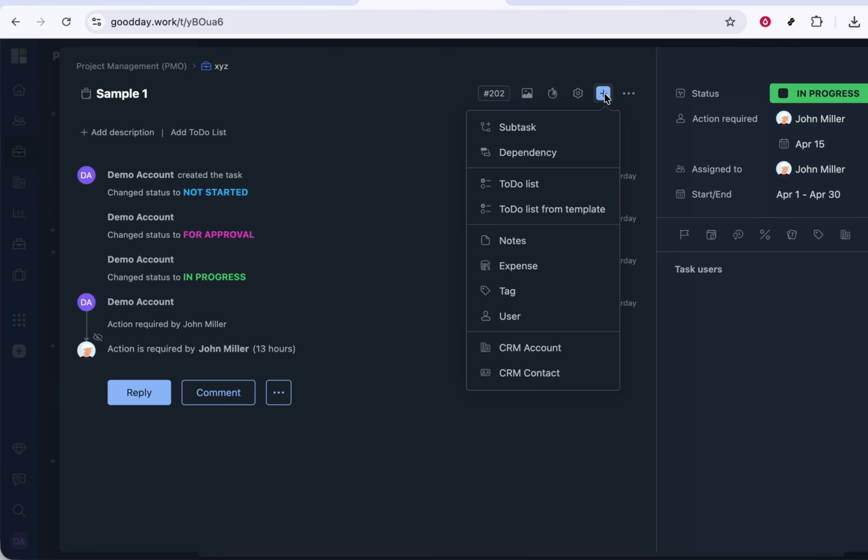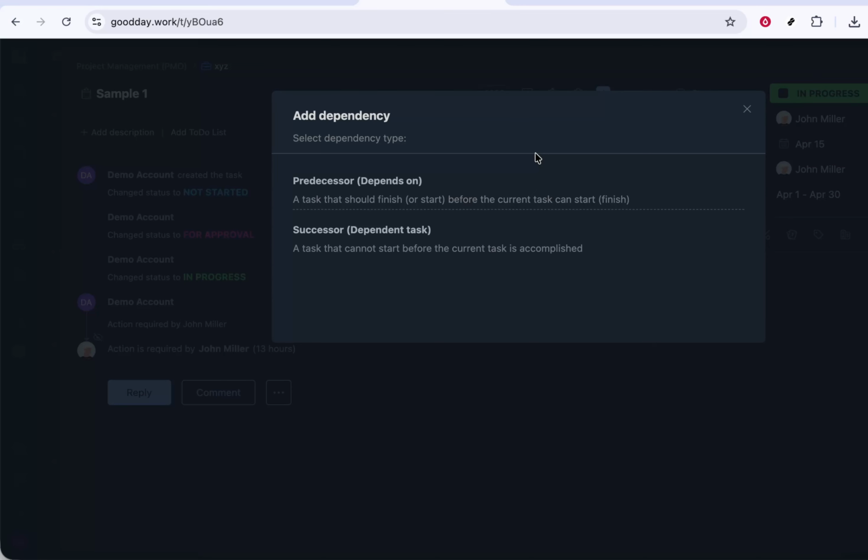After clicking the plus sign, you'll see a small menu or drop-down appear. From that menu, choose the option labeled Dependency. This tells the system that you want to define a relationship between this task and another one, possibly in a different project. Dependencies usually let you indicate whether this task is blocking another task, is blocked by another task, or simply related to it. Once you've clicked on dependency, just follow the on-screen prompts.